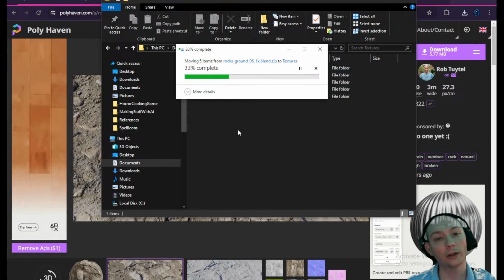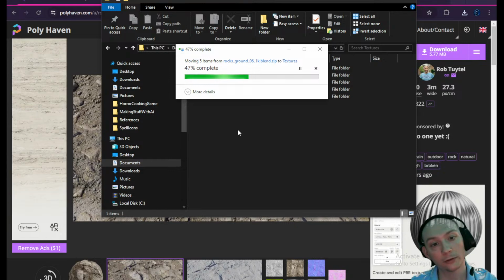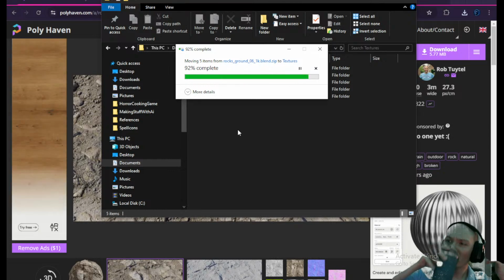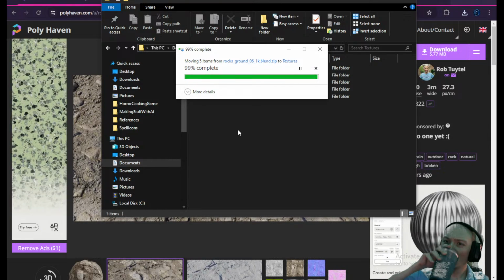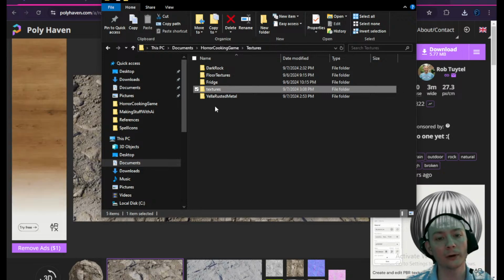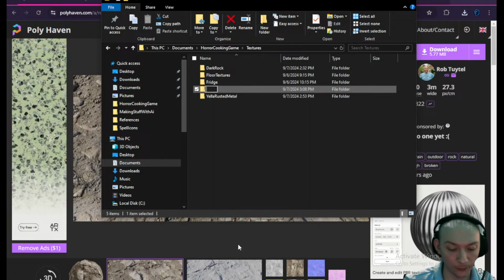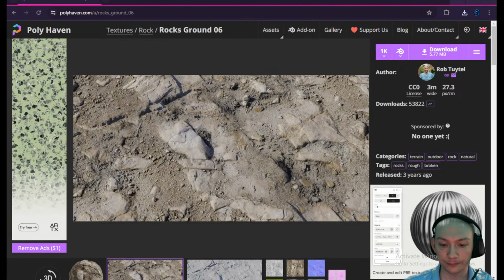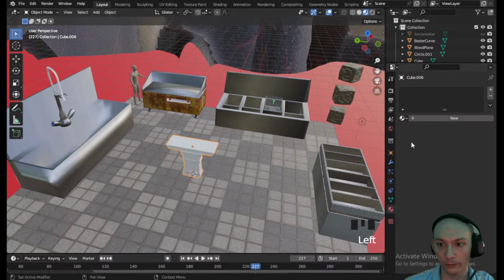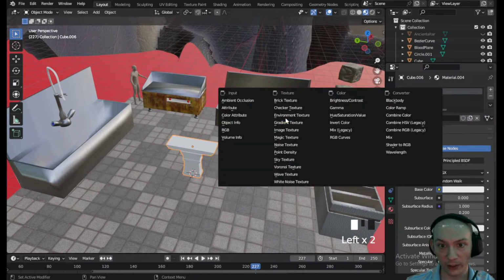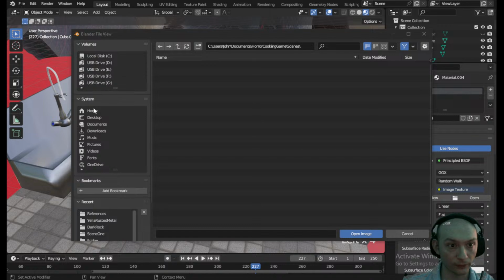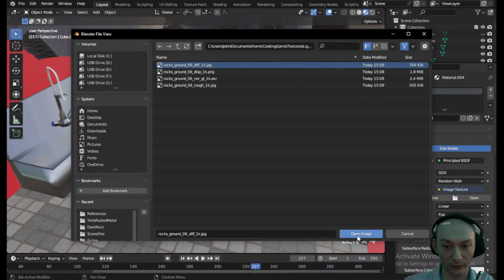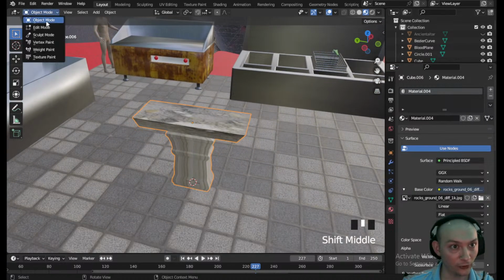It'll be 94.3 light rock instead of the dark rock. Alright, so let me rename that to light rock, and we will then close this out. We'll jump back into Blender. We'll grab this and we'll say image texture. We'll open it. And where do we want to go? We want to go to the textures and the light rock. We'll grab the diffuse.